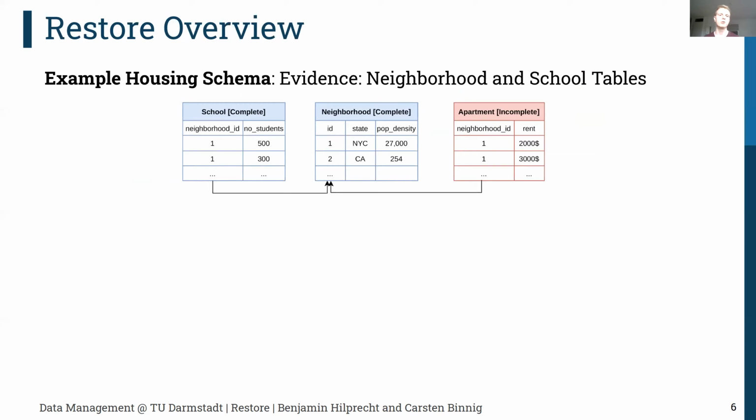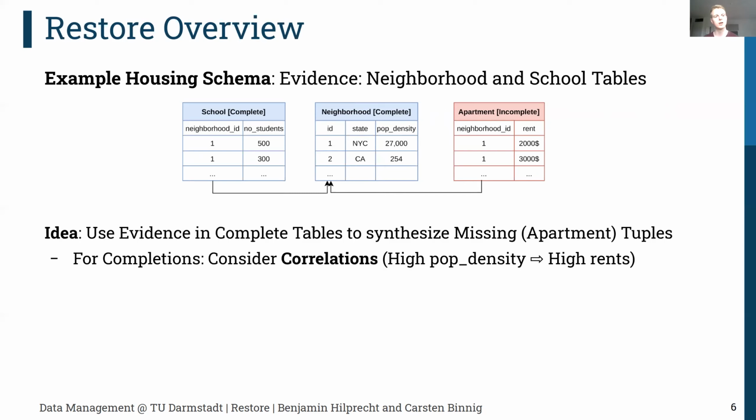Here I have an example housing schema with a complete schools and neighborhoods table and an incomplete apartments table. And the idea is to use the neighborhood and school tables as evidence to compensate for the missing apartments tuples. So a little bit more detail, we use the evidence in the complete tables to synthesize missing apartment tuples in this example. And for the completions, we of course consider correlations. So for instance, if we know that we have a really high population density and we also see higher rents, we will consider this when synthesizing missing tuples.